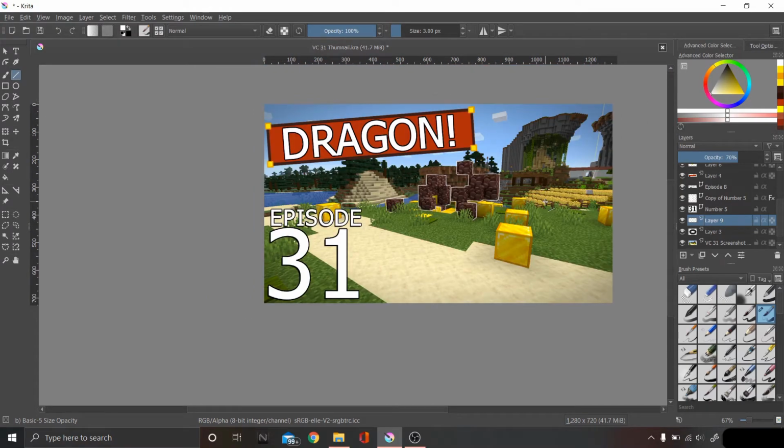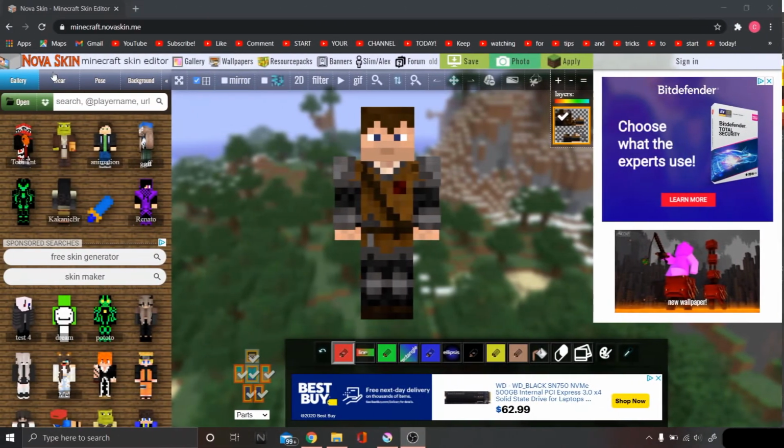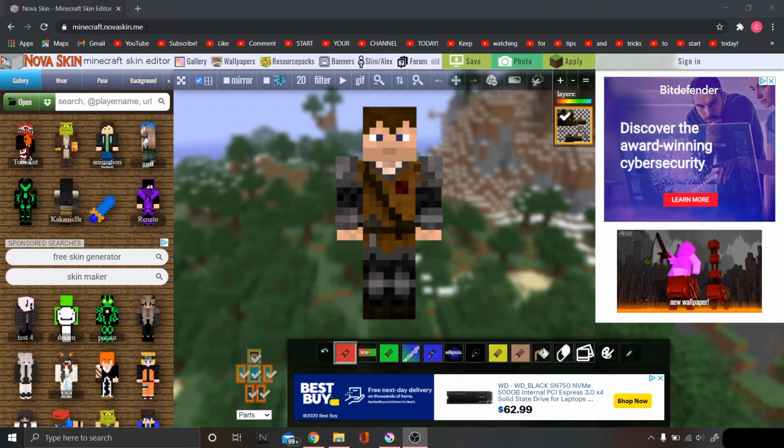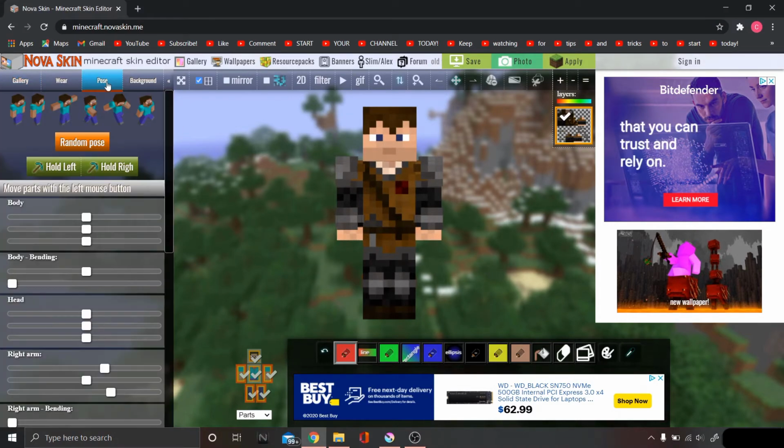Now, the last thing I like to do is add in my character. So I have some leftover space over here if I wanted to add my character. There's also some space right here if I wanted to, but we're going to find a good stance to put my character in, and then we'll put him in. I use novaskin.me. So you can just go to whatever skin that you want, and then you hit pose.